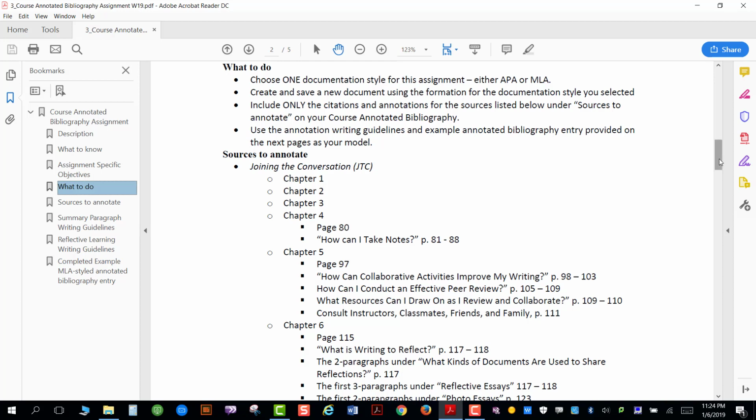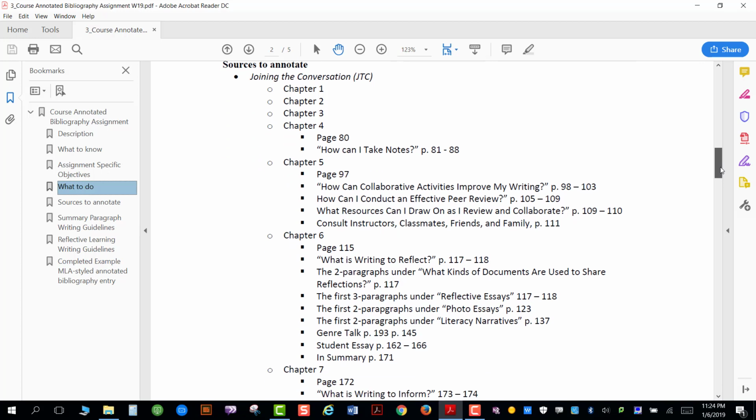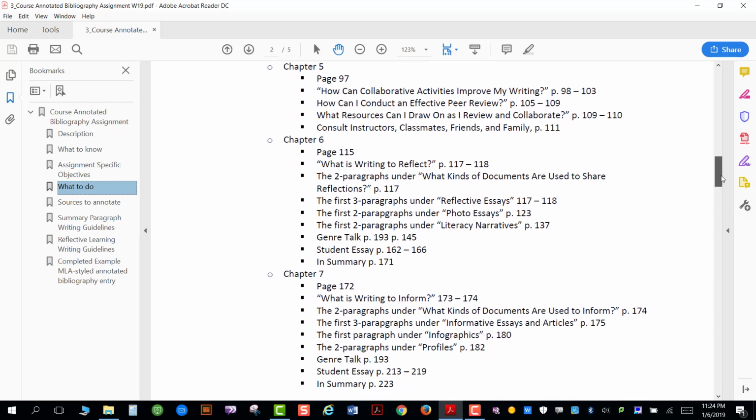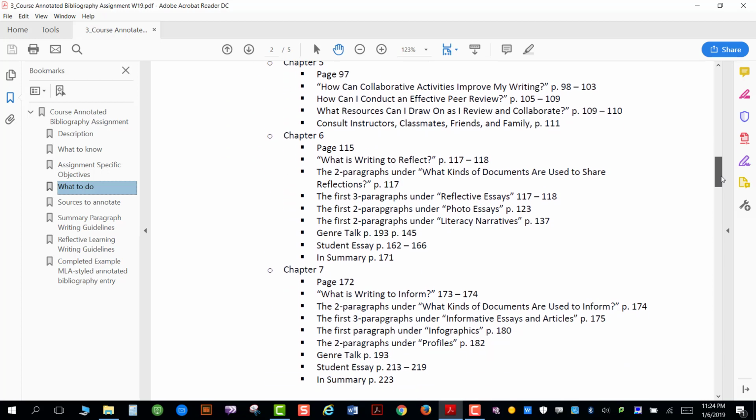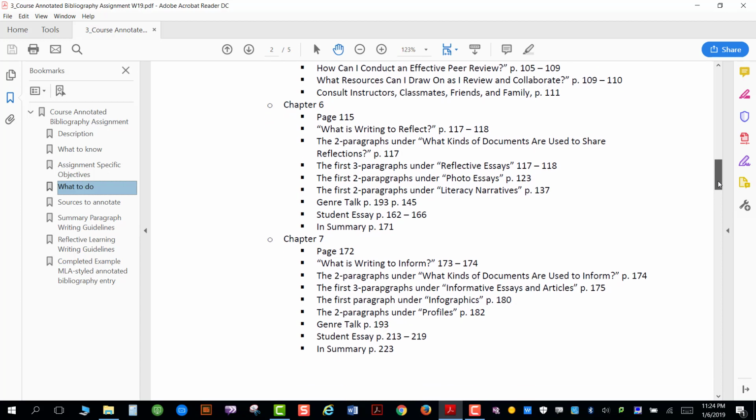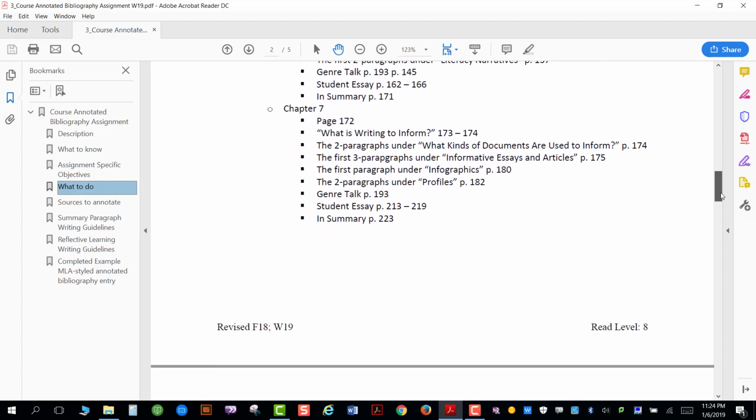So that's why this list is so long, is because I have told you specifically what parts of the chapter to read. For example, chapter 6, you have to read the first 3 paragraphs under the title Reflective Essays, and that appears on pages 117 through 118. So that is what you need to read for each of the chapters.